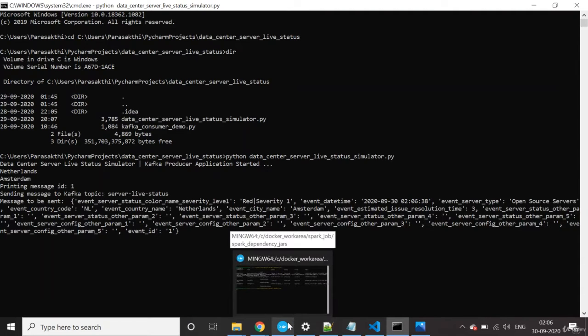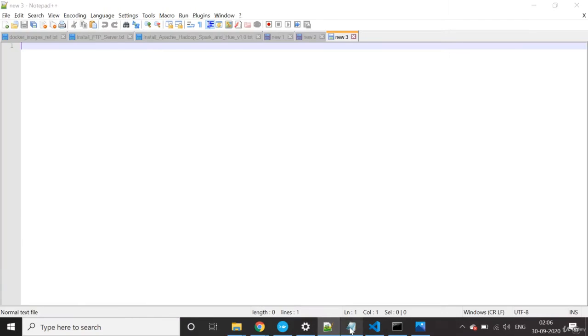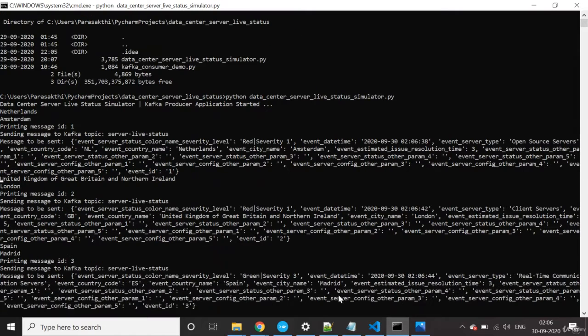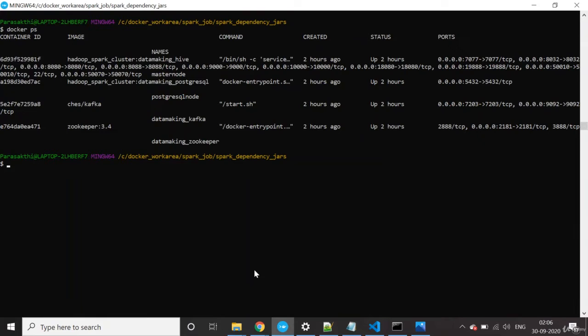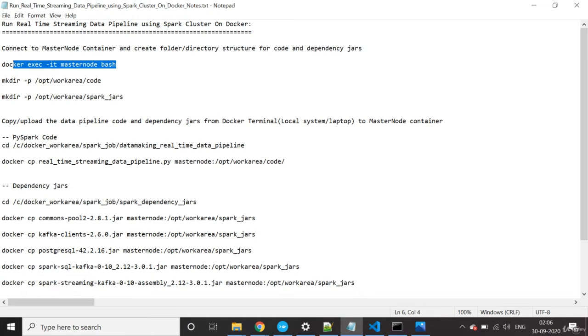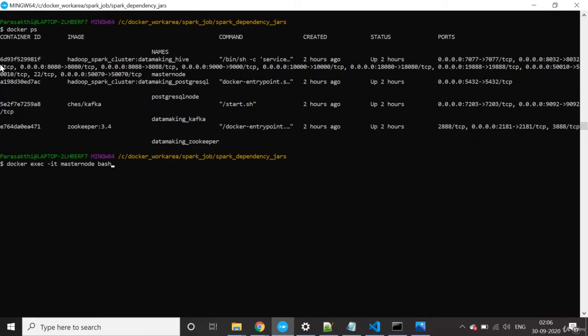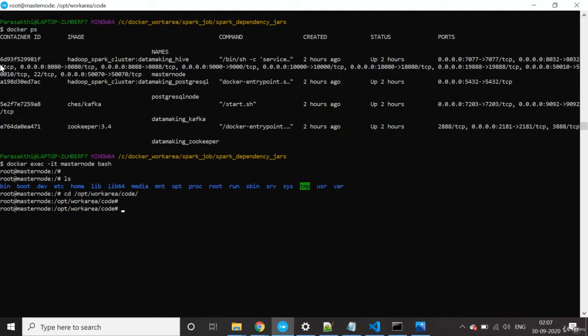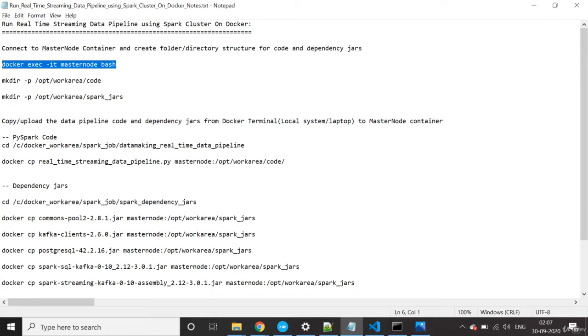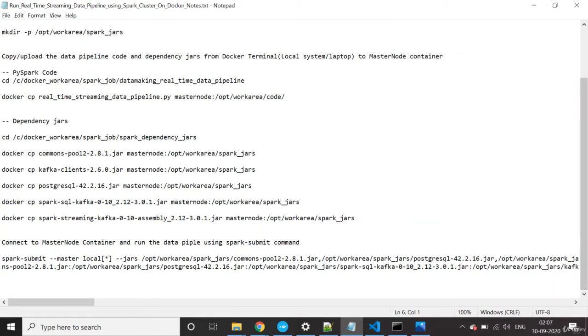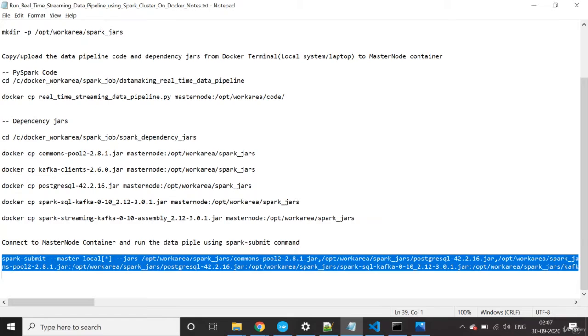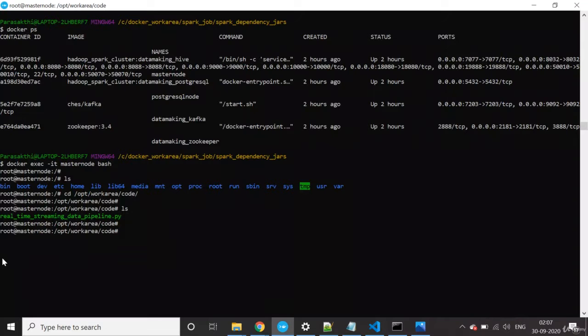Now we are going to run the pipeline. Log on to the master node using the Docker terminal. This is the command to log on to the master node. Then go to the location opt, work area, code, which is where we copied our streaming data pipeline. Now let's run this spark-submit command on the cluster.